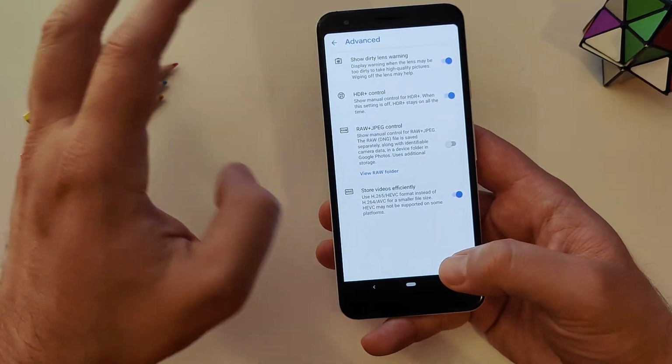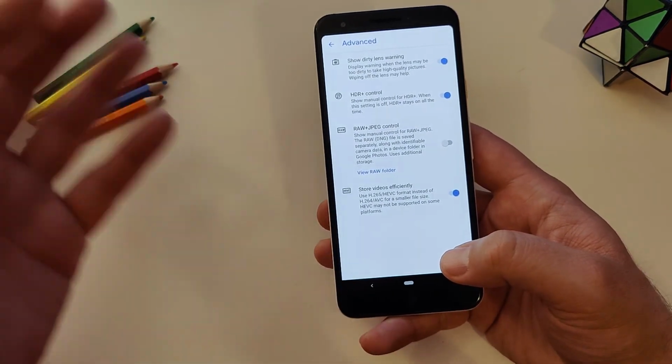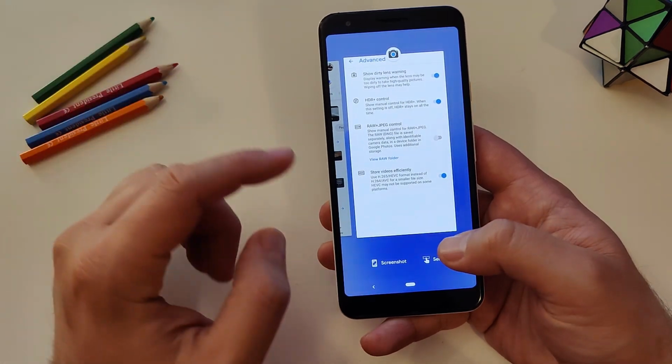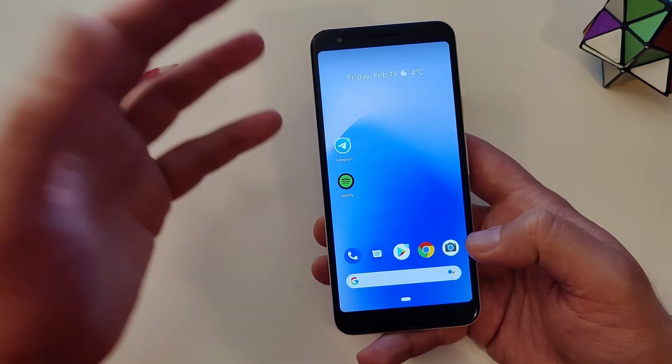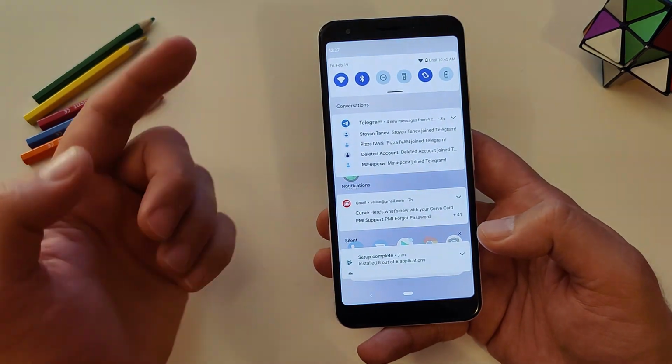But enough talk guys, this is just the main information. These things are still yet to be seen. Let me just give you a guided tour into what we can see inside the first developer preview of Android 12. I'm going to expand now notifications.